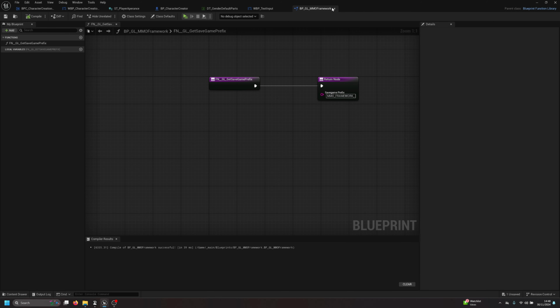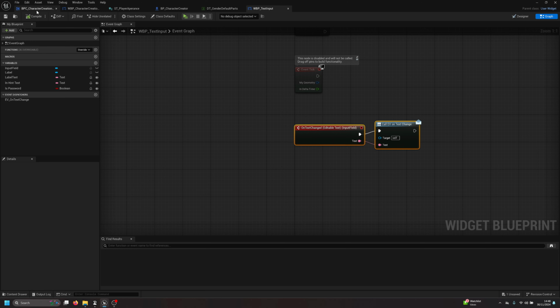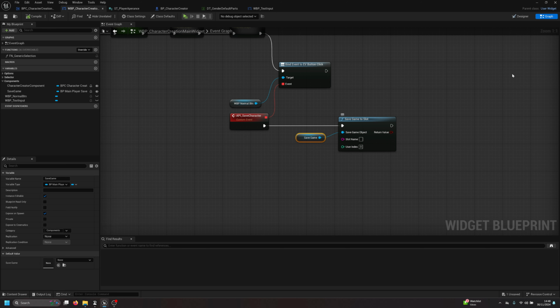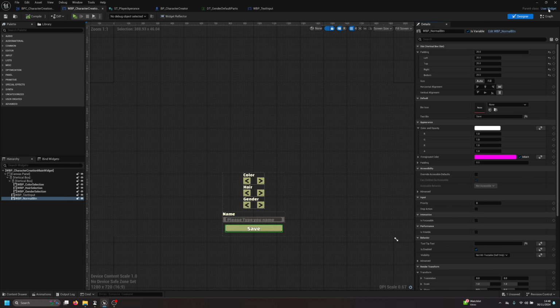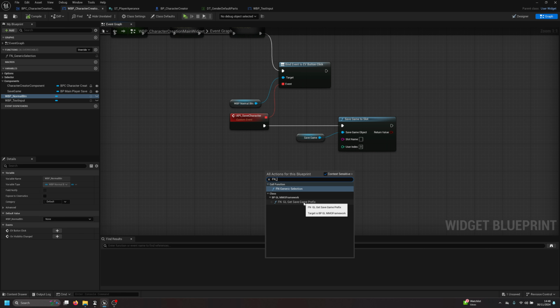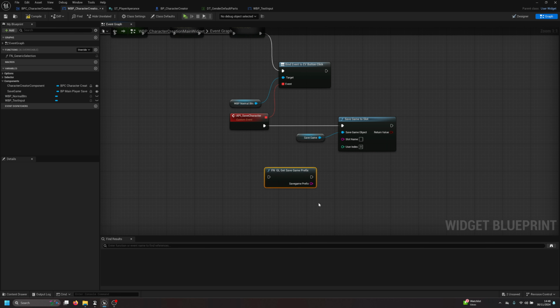Now we can close that. We're gonna go back to our game here, to our UI here. And now what we can do is search for fn-gl and gl get save game prefix.